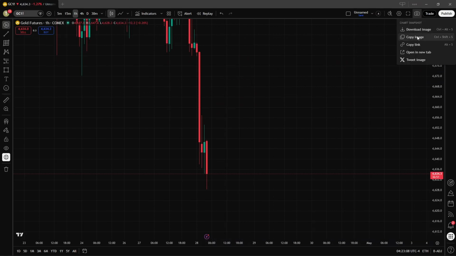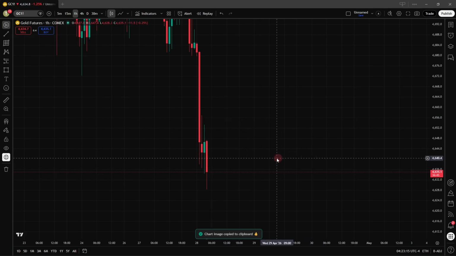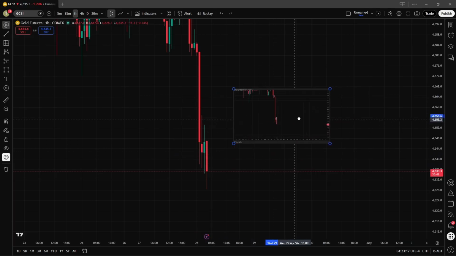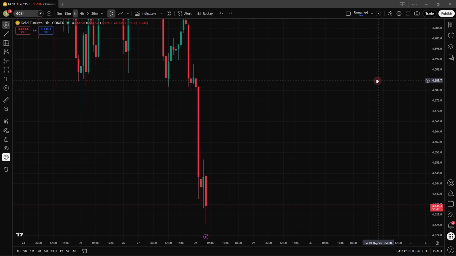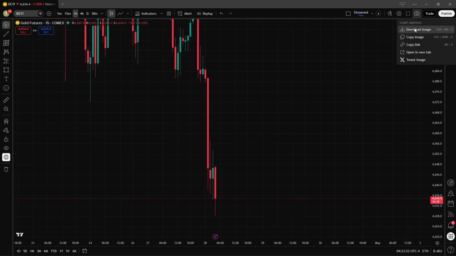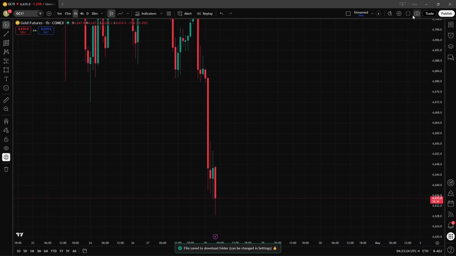Here is your download copy. If you want to take a picture of your chart, or if you want to just copy the image, you could paste it in your messages somewhere and send it to somebody. Just things like that. That's what that's for. You can also download it. It could get saved to your computer.